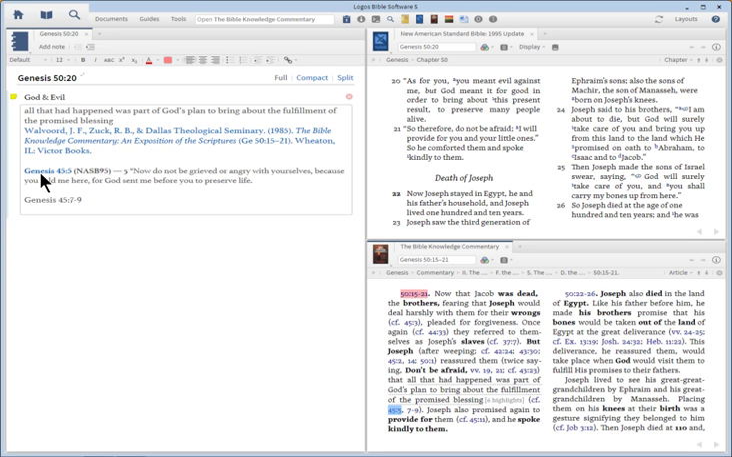Now for PC users, Logos will automatically hyperlink this passage to your Bible. If your Bible cross-reference does not automatically hyperlink, this can happen for two reasons. First, there may be a misspelling in what you typed, or second, you're using a Mac.